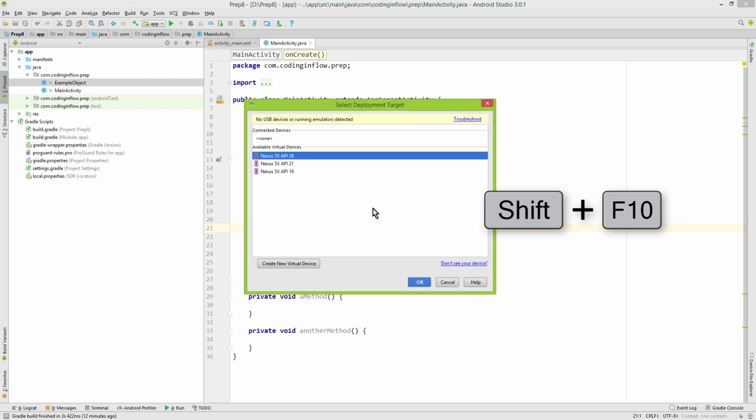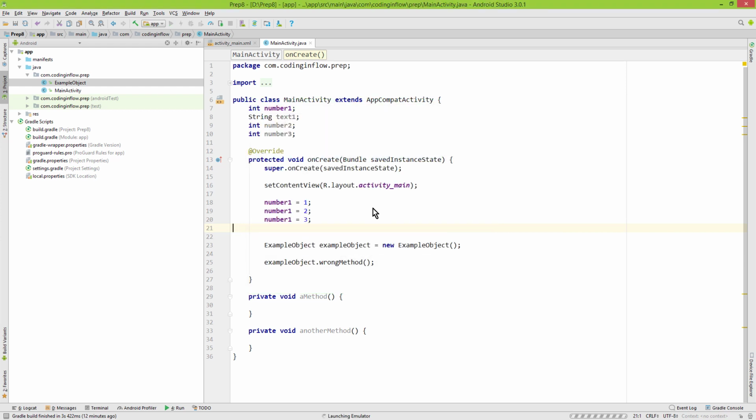It automatically opens this emulator window and now I only have to press Enter to actually start the emulator. This way you don't have to press this play button every time you want to run the app and it's much quicker. Okay, the next shortcut gets rid of a really annoying problem.